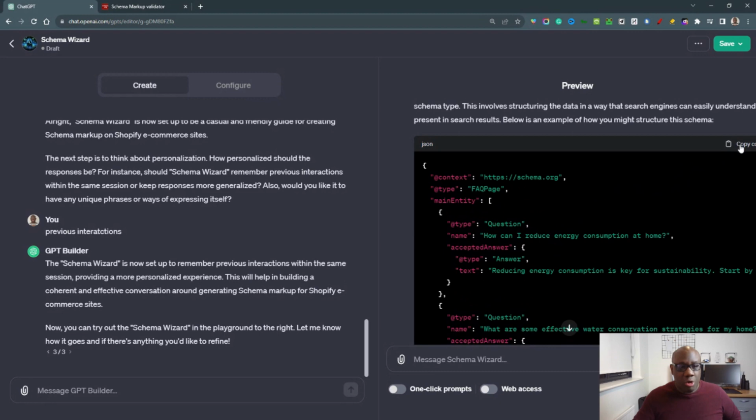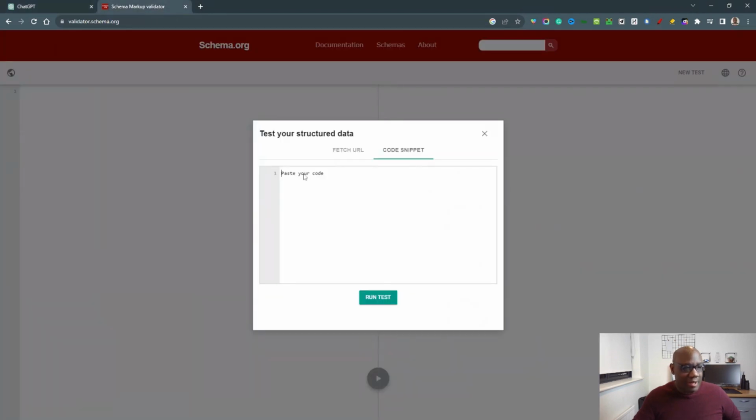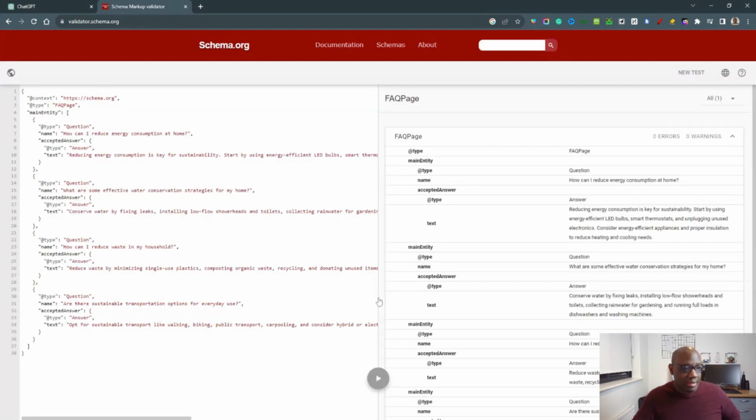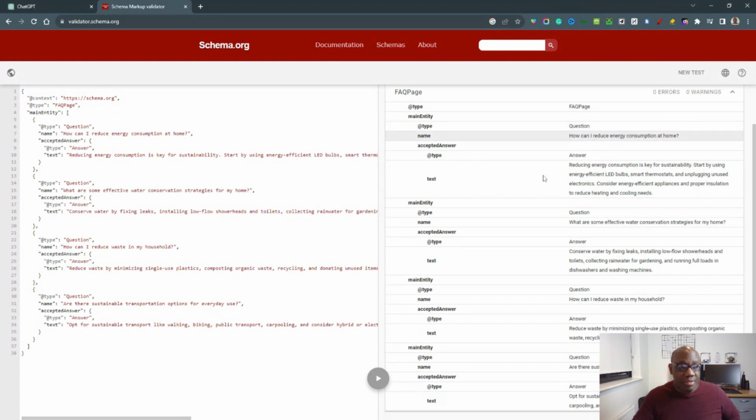So what we're going to do is we're going to copy this code, and we're going to go to schema markup validator and paste the code in there, just to ensure that the schema code that ChatGPT has actually spat out is actually correct. So let's run the test. And here's the result. So as you can see, there's no errors, no warnings, and this is the schema code you use for FAQs.